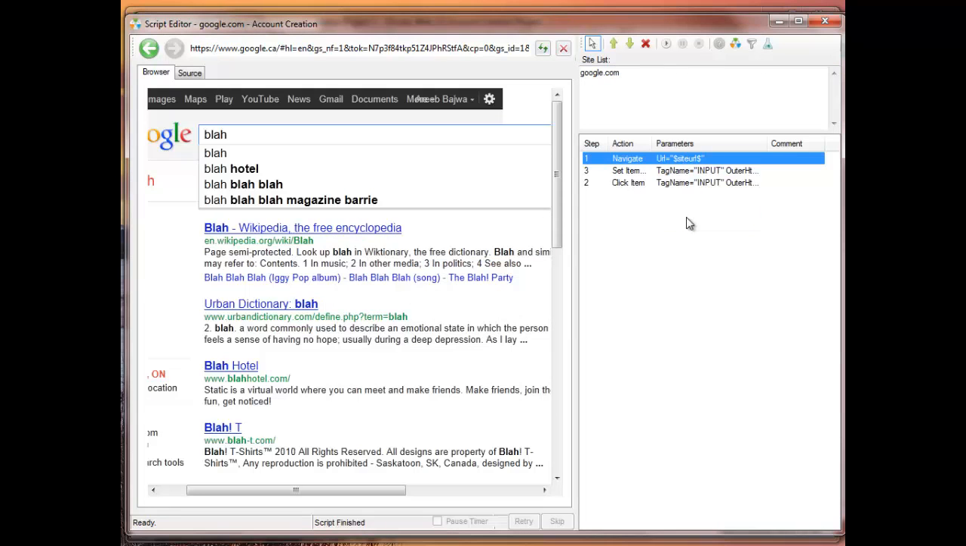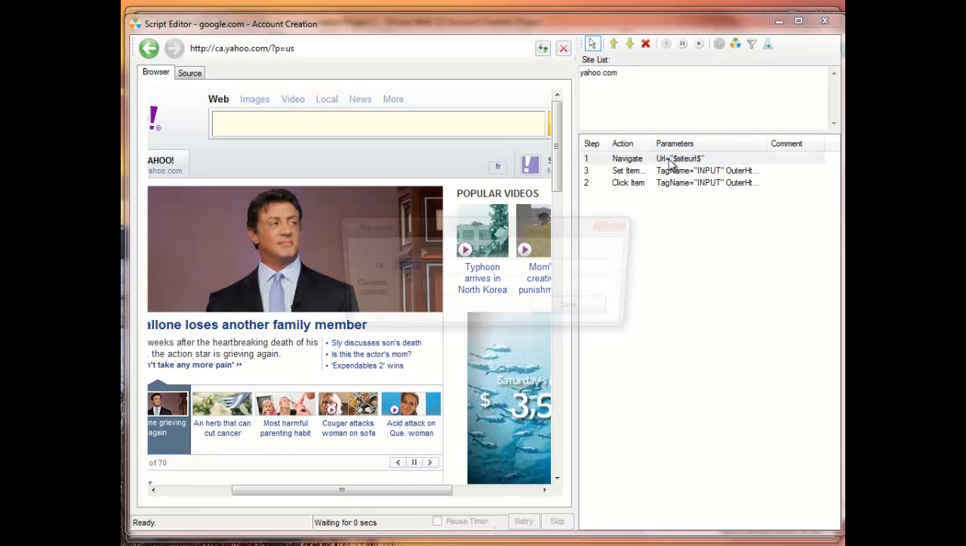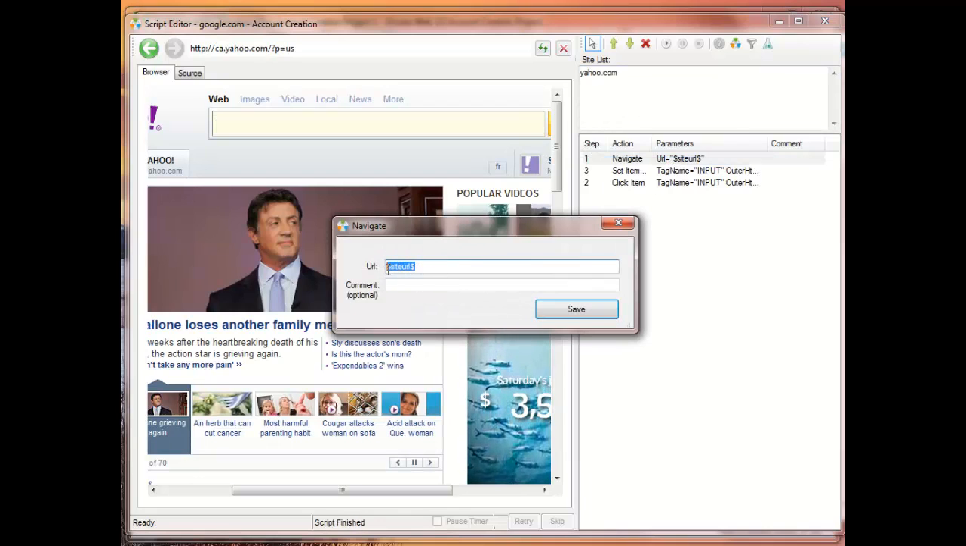So if we right click and run step, we can see that it's taking us to google.com, which forwards to google.ca. If we were to change this to, let's say, yahoo.com, and then we were to say run step, then it's going to take us to yahoo.com instead. So it's not actually going to take this variable literally. It's going to replace it with whatever we want it to be replaced with.